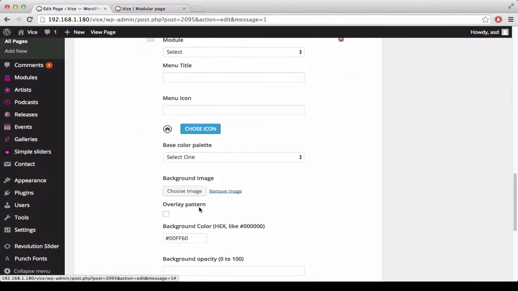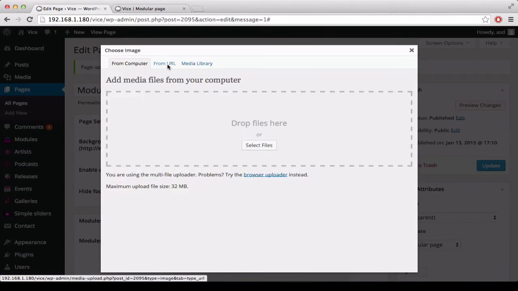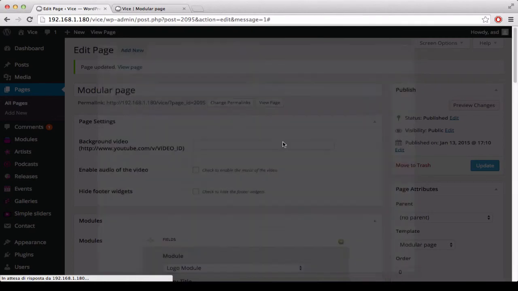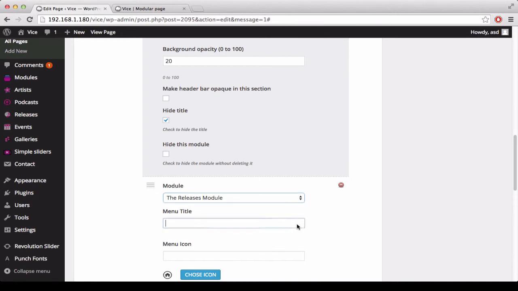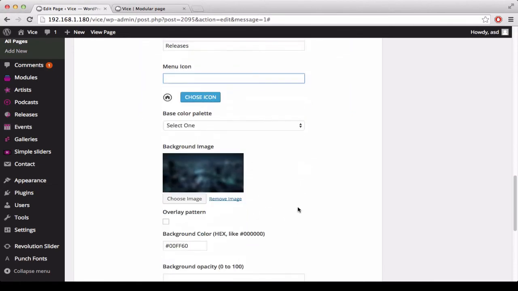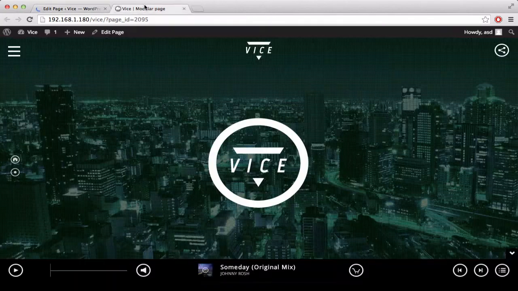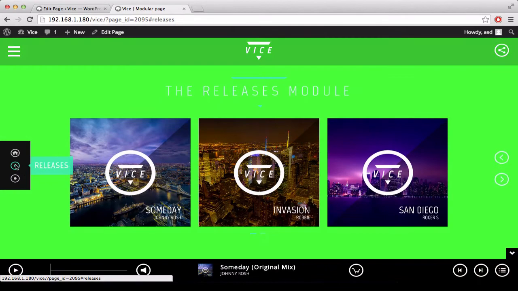Let's create another module. After creating a module, you can set up a different background image. Choose a type of module, for example, Releases module. And update and see the result. Home and Releases.